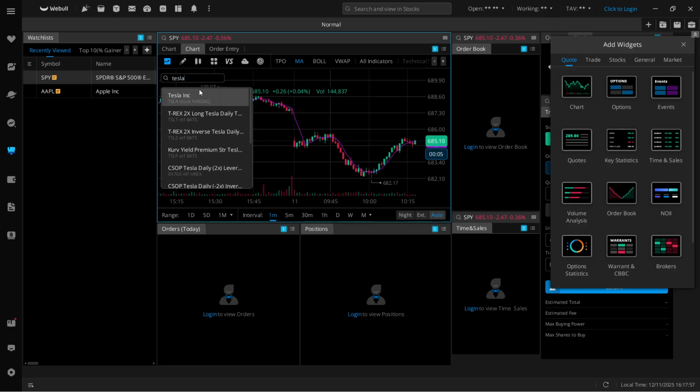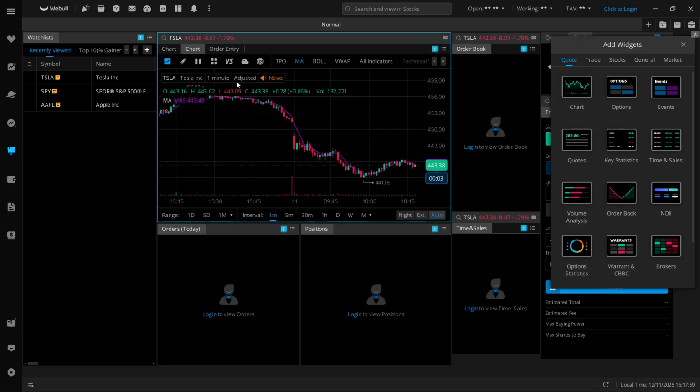So for example, if I do Tesla, there we go. So that's the first way to do it. Okay, and now I have two separate multiple charts. That's one way to do it.